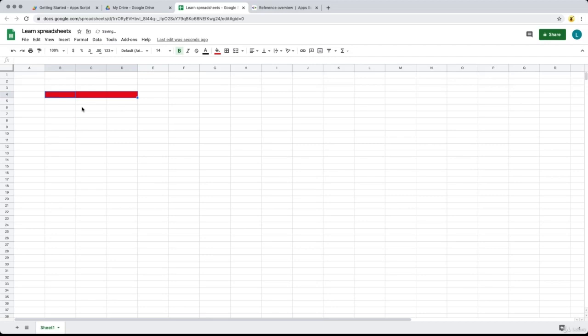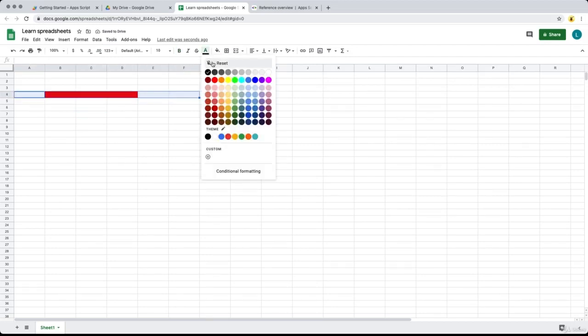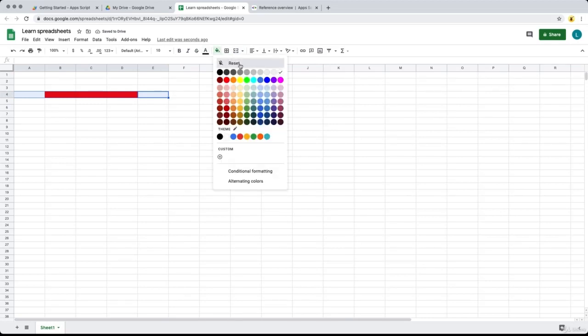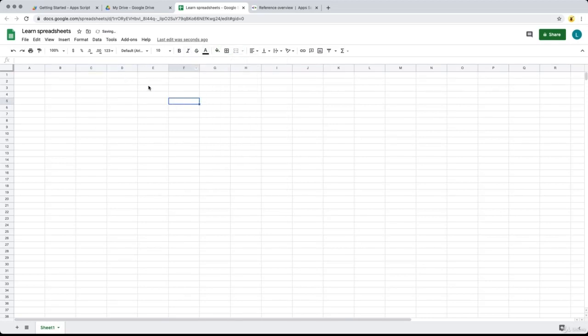So let's delete out what we changed here. We'll reset it back to normal. And also the background color, so we'll just reset that. So just reset everything back to normal. And now let's take the macro and we're going to run the macro.